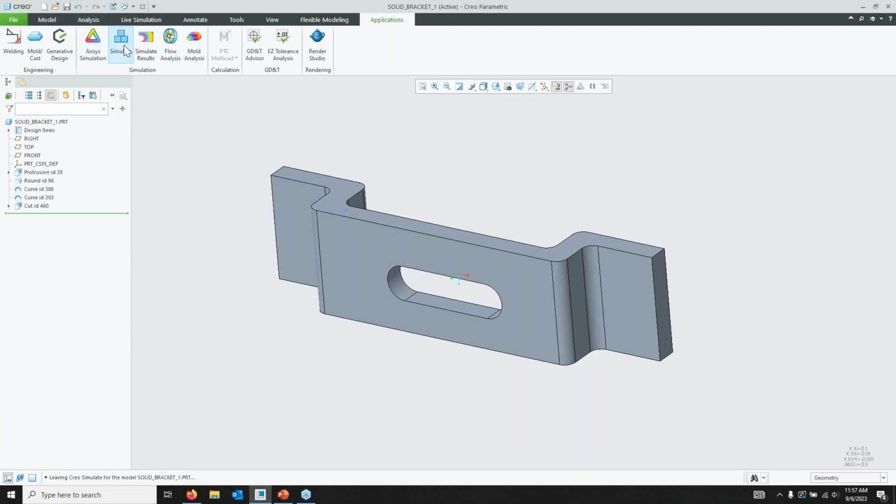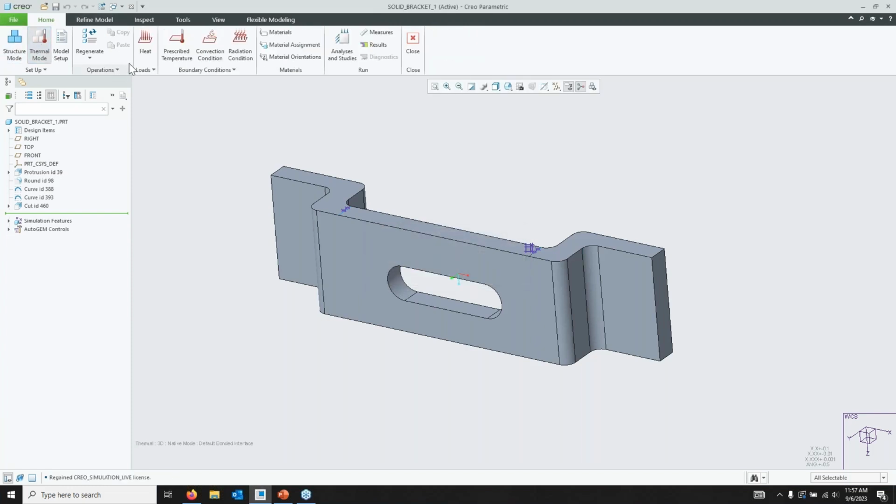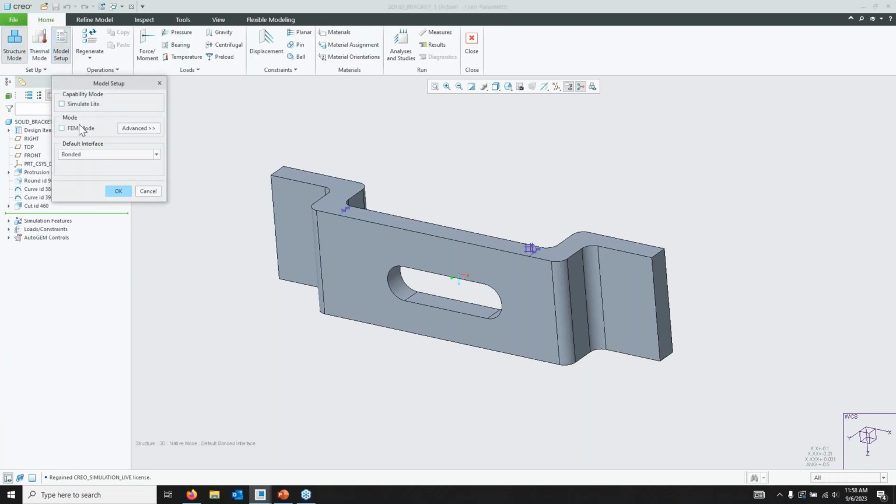So we're going to go Application Simulate. That's going to put us in Creo Simulate. We'll see that it's built right into Creo pretty seamlessly. I'll just cover very briefly the options we have in the top left up here. Structural versus thermal mode. This is going to determine if we're doing a structural or a thermal analysis. Additionally, in model setup, we have some advanced options. We can do 2D analyses rather than 3D.